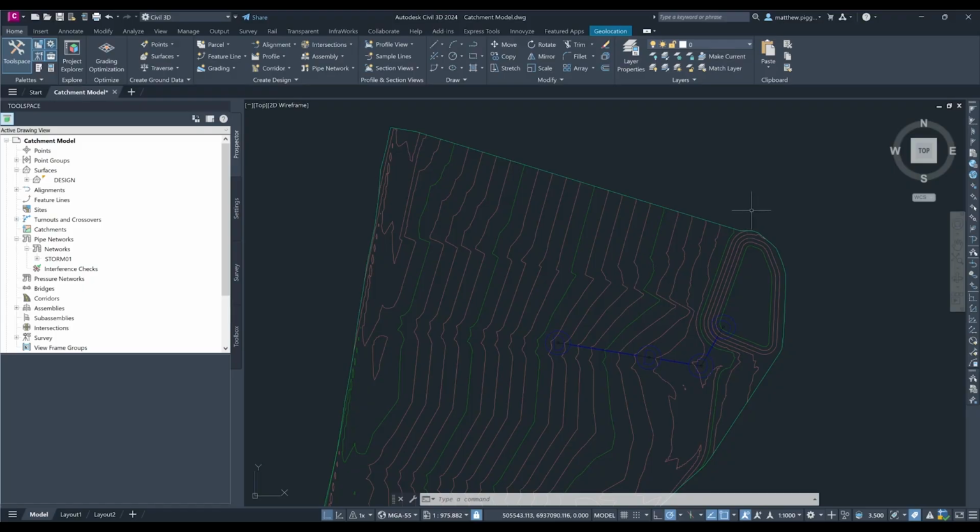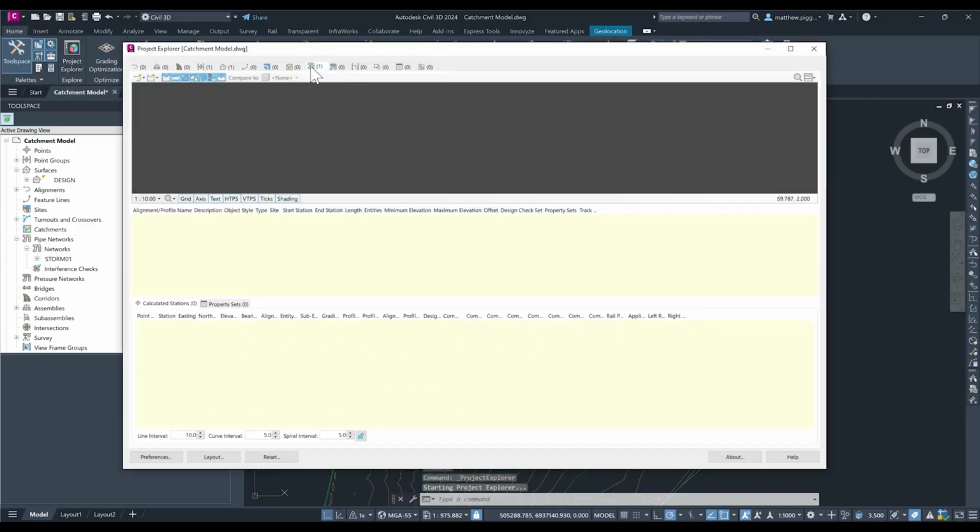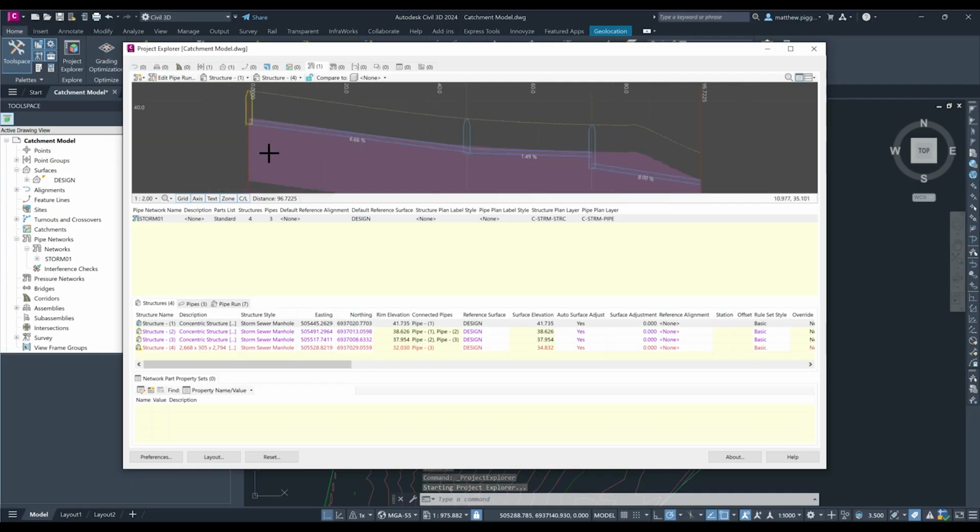The model I have here is a small development with a run of pipes conceptually drawn in and they're draining towards a downstream detention basin. I can use the Project Explorer tool to just have a look at that pipe that's been primarily drawn out.